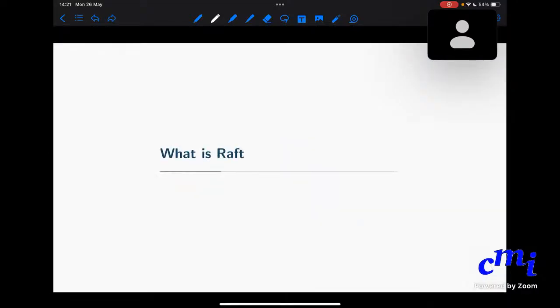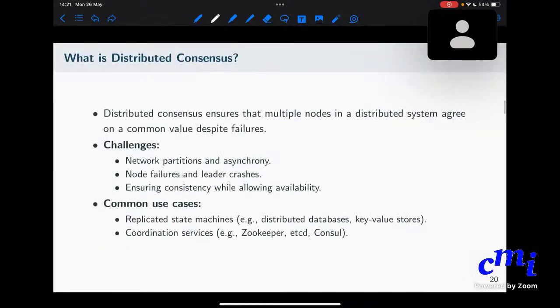Right. Now I'll explain what Raft is. So before that, what is distributed consensus? Because Raft is a distributed consensus protocol. It aims to solve distributed consensus. So distributed consensus ensures that multiple nodes in a distributed system agree on a common value despite failures. The challenges include network partitions, node failures, message delays, message drops, and even after all of that, we have to maintain consistency over what the value of the variables is among all the servers. And it is used in a lot of places. It is used in Zookeeper, Kubernetes, and all.